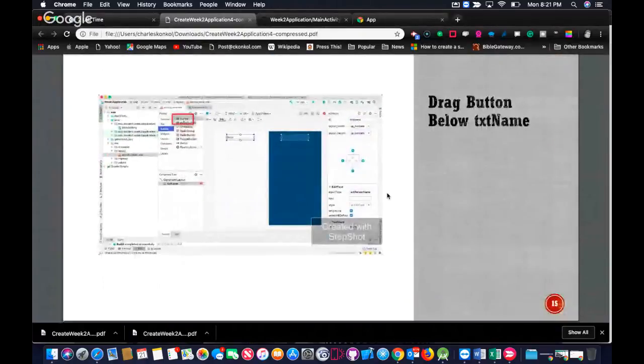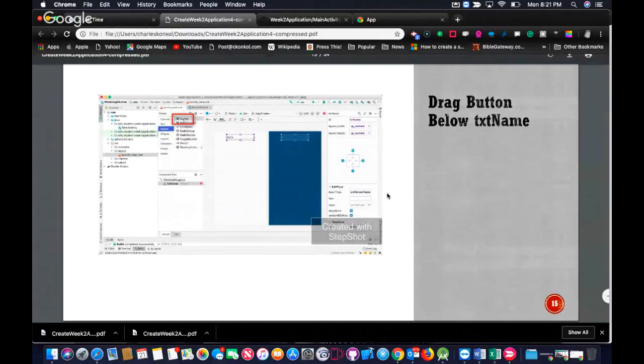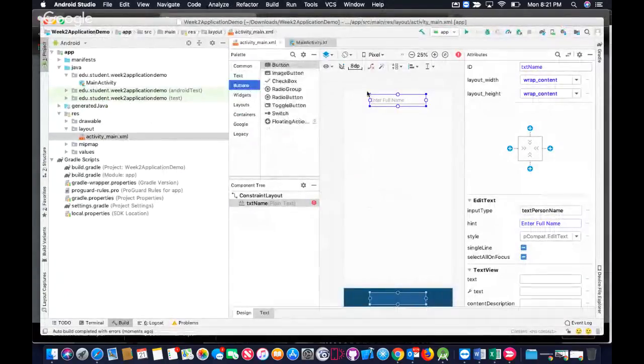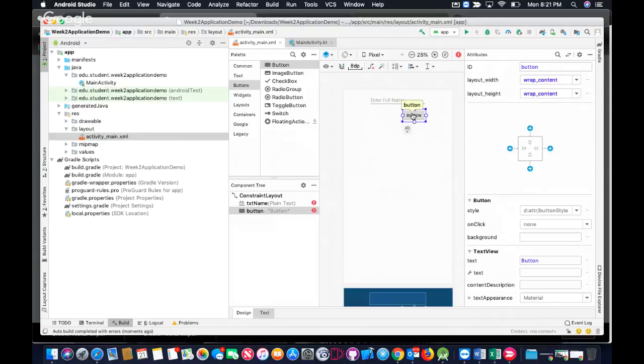Next, we'll go ahead and drag a button below the txtName. As I drag it, you'll notice the guide shows up on the right, to the right of the text box above. And I'm going to put it about right there. I'm going to rename this one once it shows up here. Button to btnSubmit. And go down to the text property and type in the word Submit.